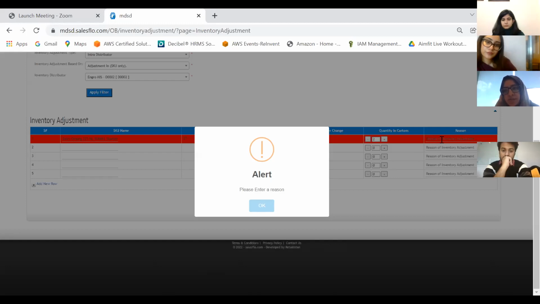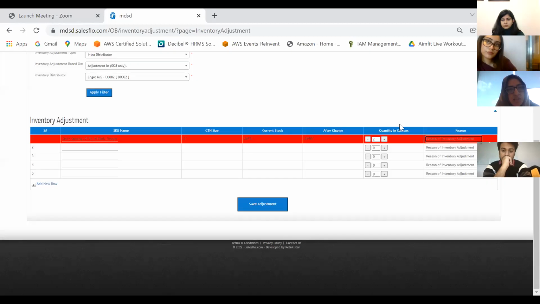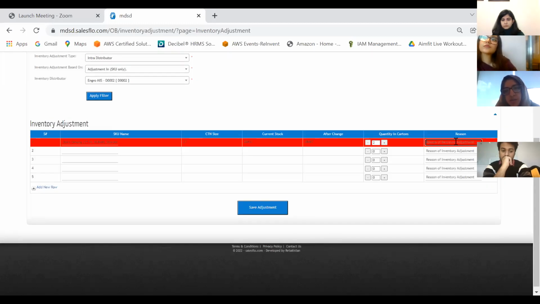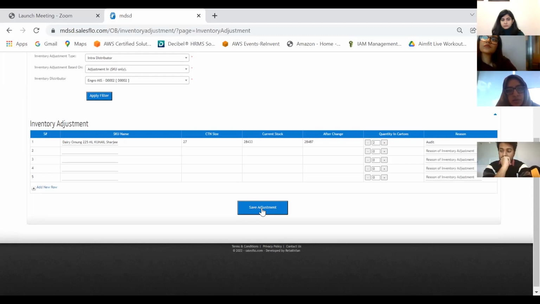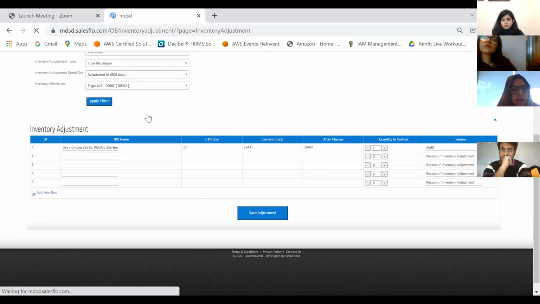Okay, it will ask for a reason. The reason is mandatory because whenever you are adjusting any stock, a reason is required for traceability purposes. So let me just enter audit here. I saved it, so my record is added.